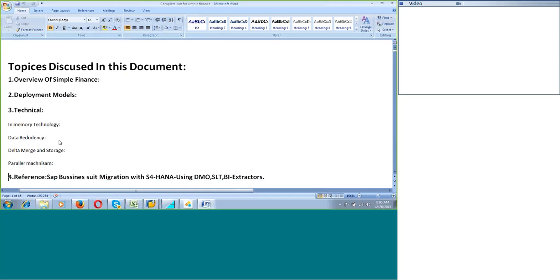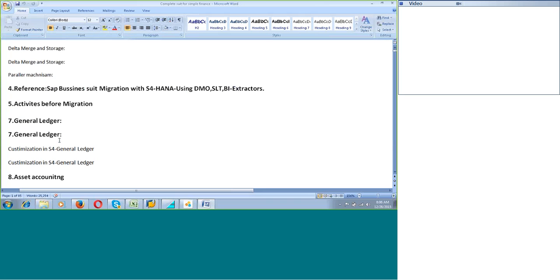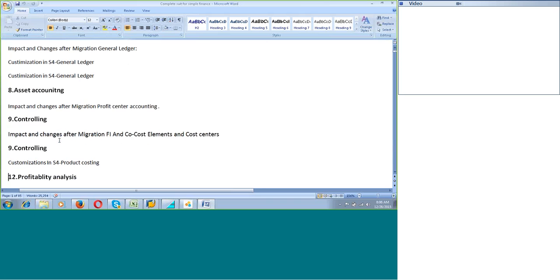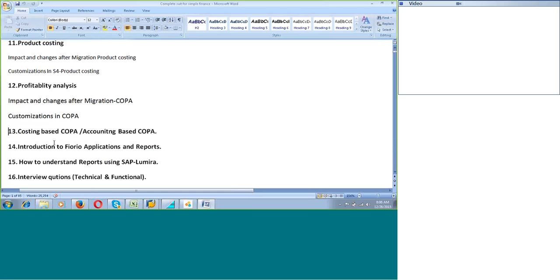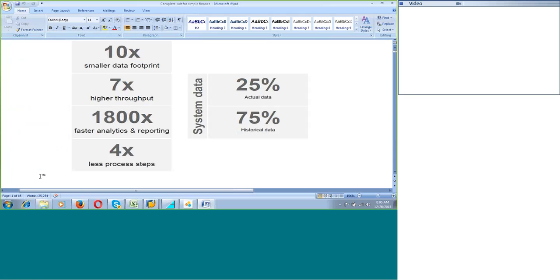Let's say general ledger. Here I updated the impact and change after migration activities, then customization and posting after migration activities. For each and every topic I am doing this. Like this, I have updated each and every step with screenshots and configuration steps. Then, how to understand the reports using SAP Lumira, and also some interview questions from the technical side and functional side. That means I have simplified this configuration so it can be understood from the functional side.